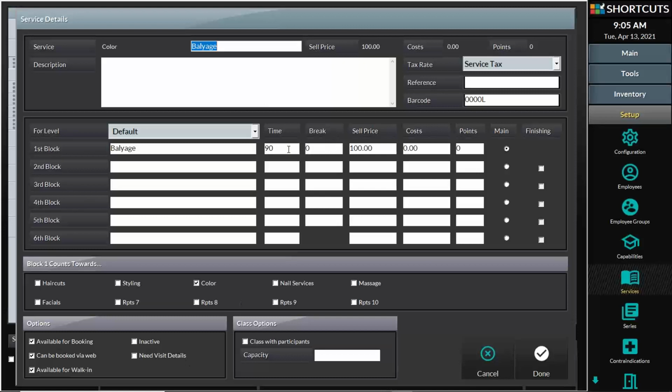Once we are here, in the first block, this is how Shortcuts displays information on the appointment book. The balayage, let's say, is actually about 30 minutes of application and 30 minutes of processing time. So during that processing time, while the customer is waiting, I could do a quick haircut. Now that I've broken the service apart, you see so far we have about 60 minutes that we accounted for. On the next row, I'm going to call the second block the finishing block, and I will say that is 30 minutes to finish.